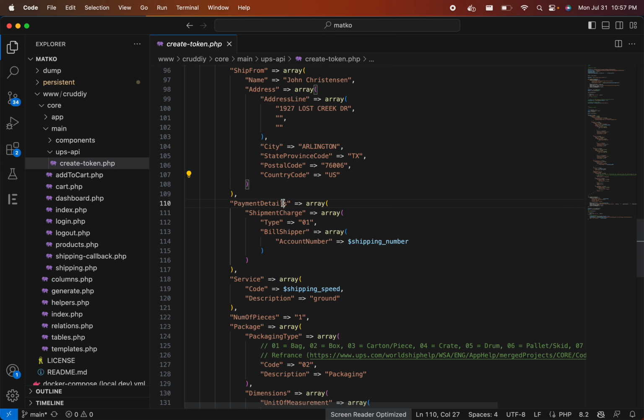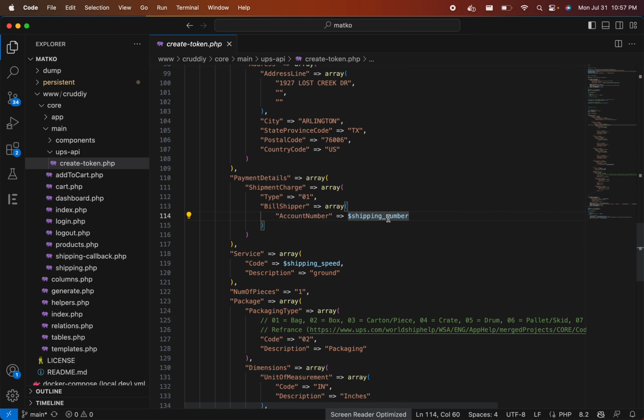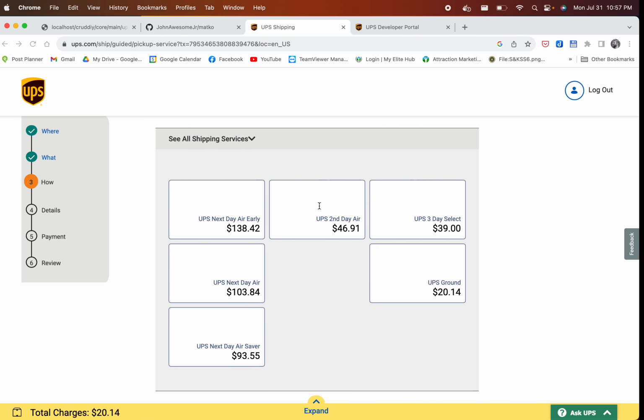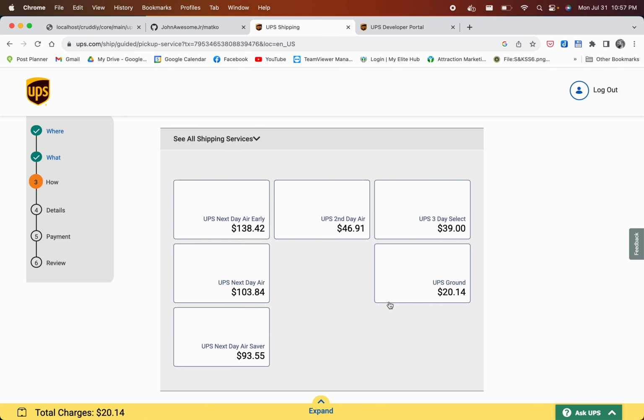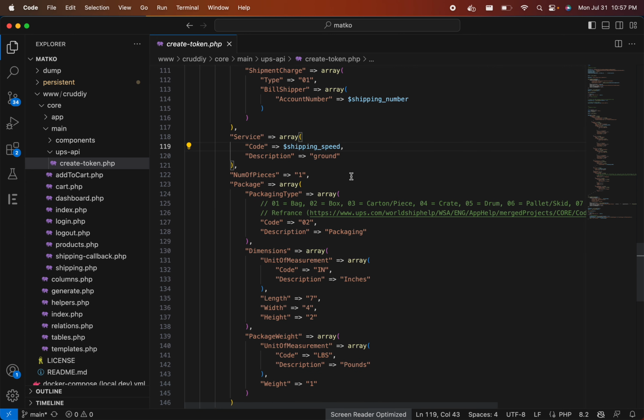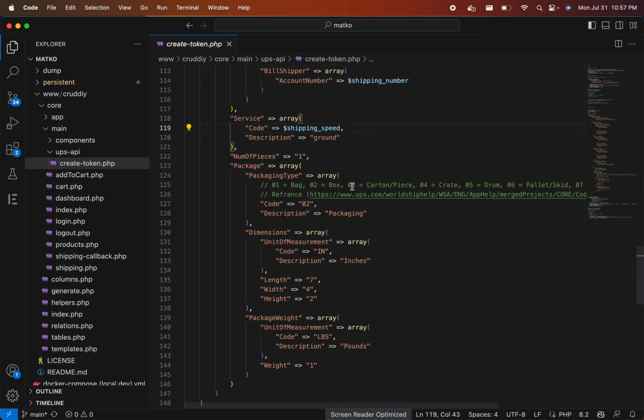And then down here, you see we have the payment details. This is basically who's paying for it. And you can see that the account number is the shipper number for the account that's paying for it. And then you can see here what service are we asking for. It's going to be the code, the shipping speed. Again, like I said, there are a lot of different services. They all have different codes. So the code for the service that you're wanting is going to just be using that variable that we have assigned at the top.